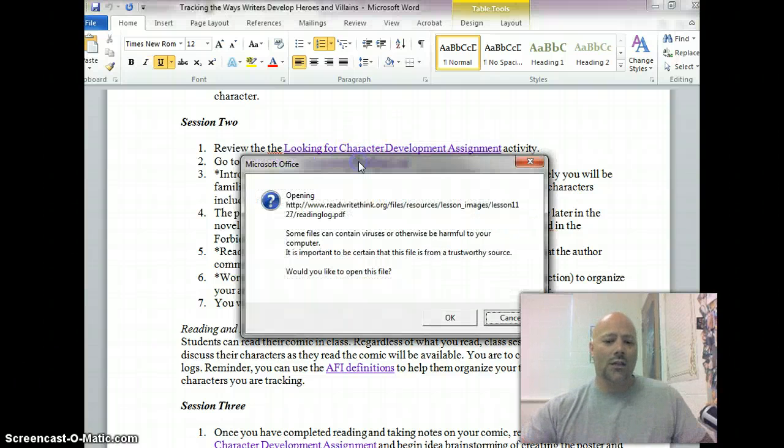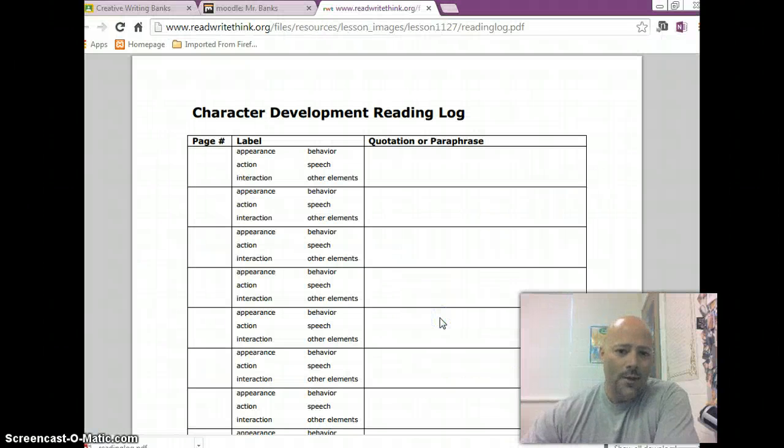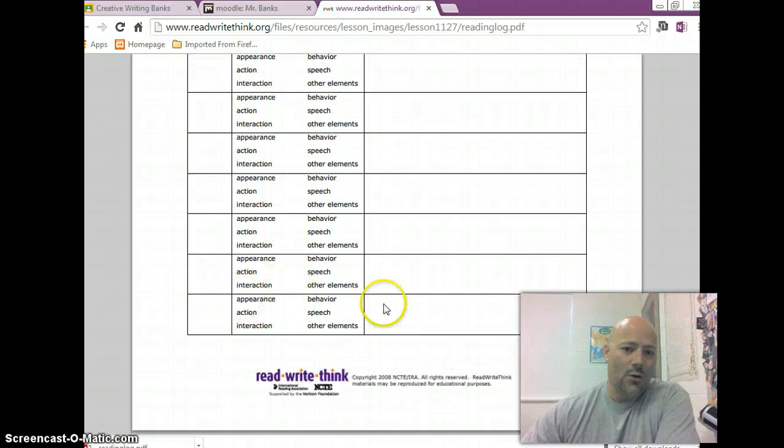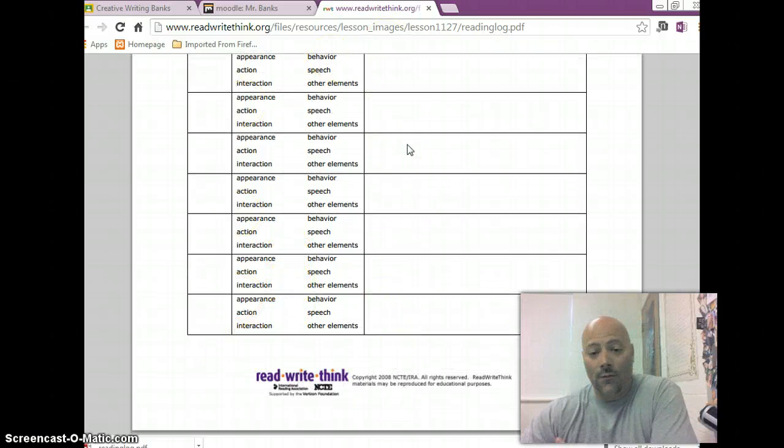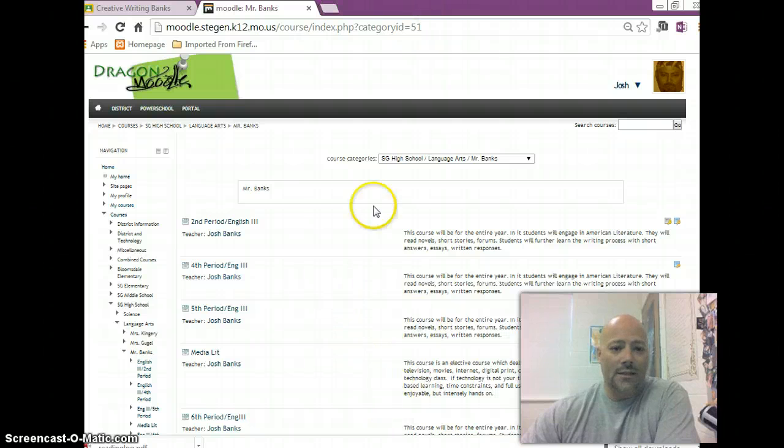So when you're looking at this sheet here, we know that this is the character development reading log. So what I might have you do is just put after the page number hero, hero, hero, villain, villain, villain. And that way we will have these descriptions and stuff that go along with it. So I know if you're talking about the hero and villain. Okay? And that's session 2. Good luck with it.